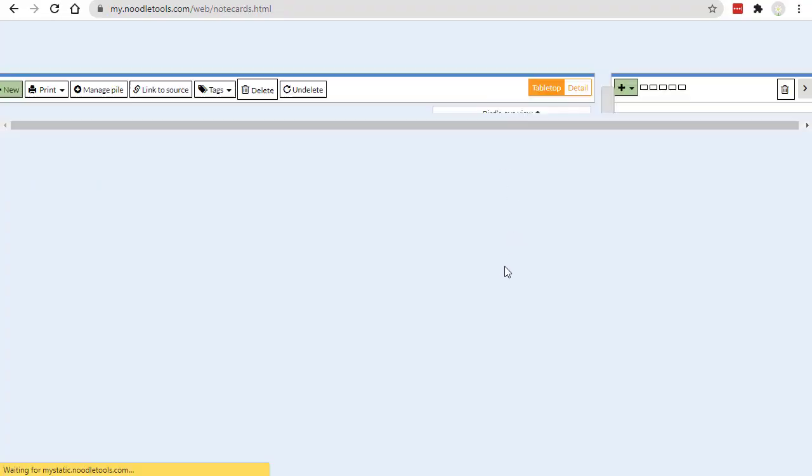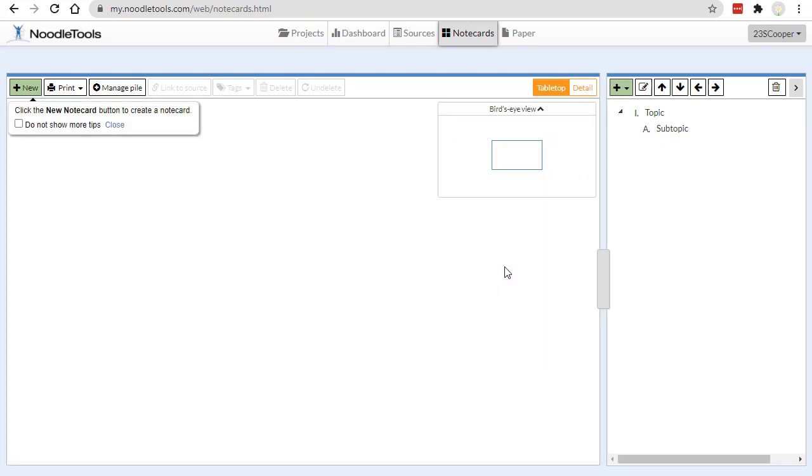Next, you have a note card section. Again, this is super helpful if you have a lengthy project. And I can go into more depth on that later. But right now, I'm just giving you a quick overview.